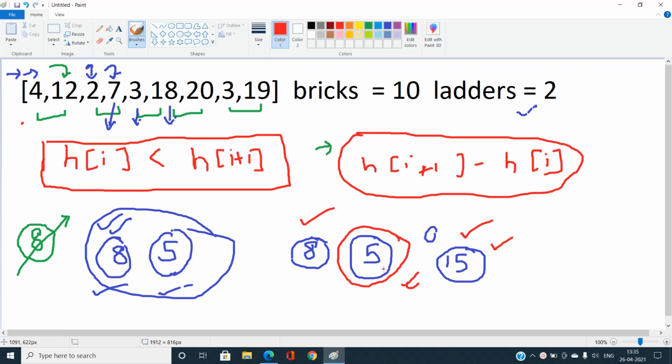Okay, and yes, it is done, because you can see if bricks is 10, I just need 5. Yes, it is done, so I can easily come up to 18. And can I go to 20? What is the difference? Difference is coming out to be 2. So one more thing that should be added is 2. So let's try to cover up.